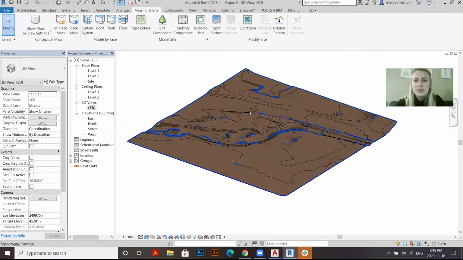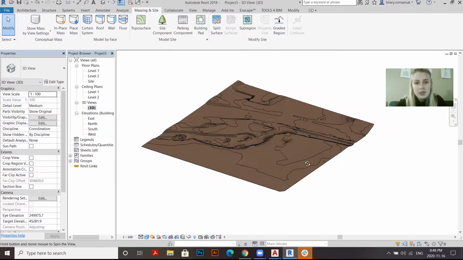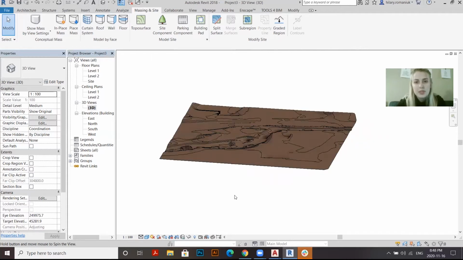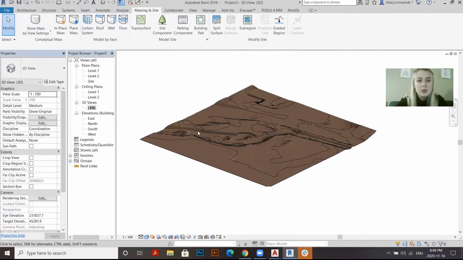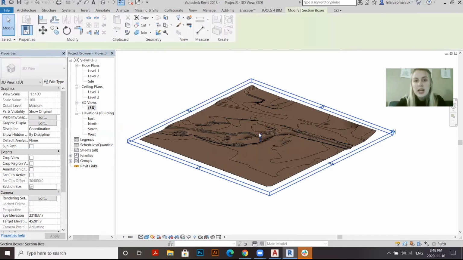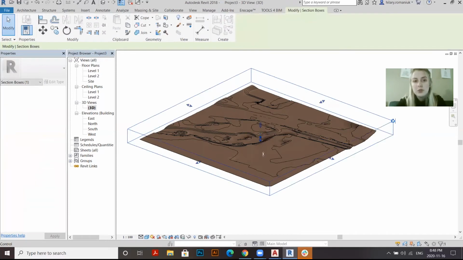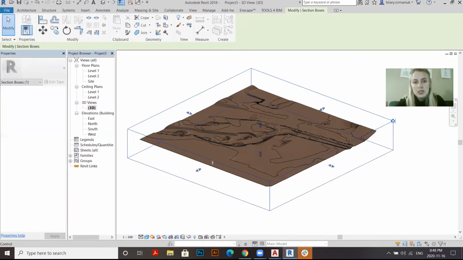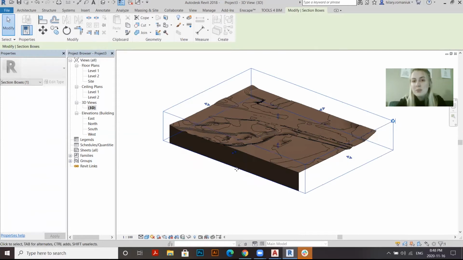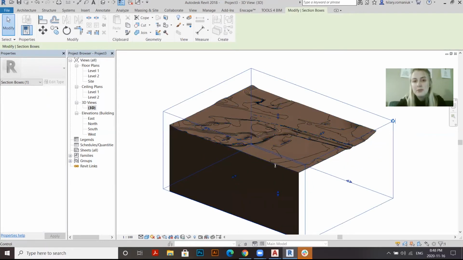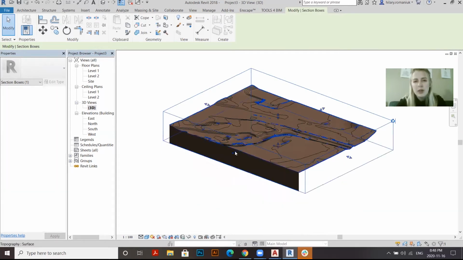One thing that you'll notice about topography in Revit, it's a little odd, but in 3D, it looks paper thin. But then if I create a section box through it, or if I create any sort of section views, if you watch, when it's being cut, it goes on forever. It doesn't matter how big my section box is. So it's kind of weird in that way.